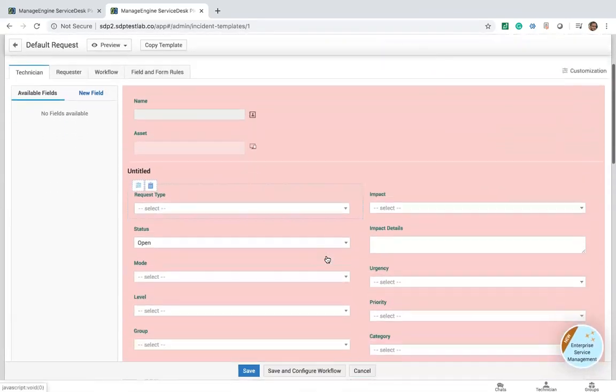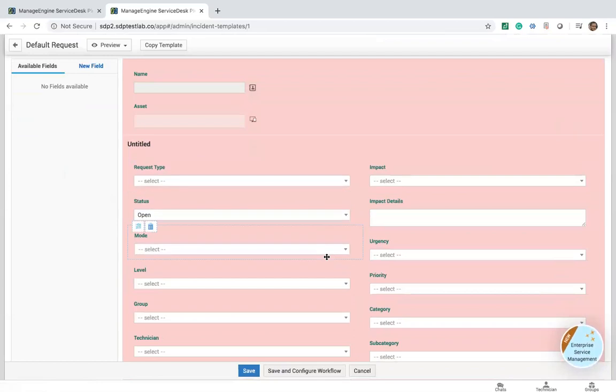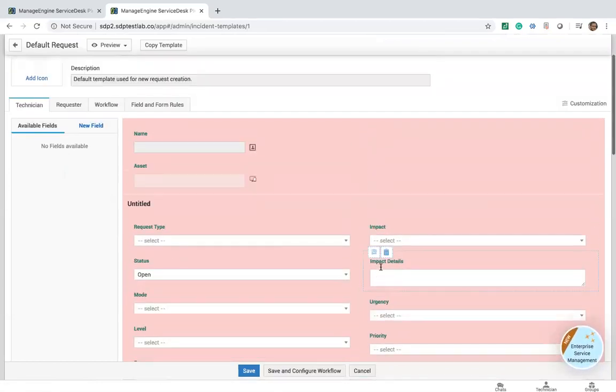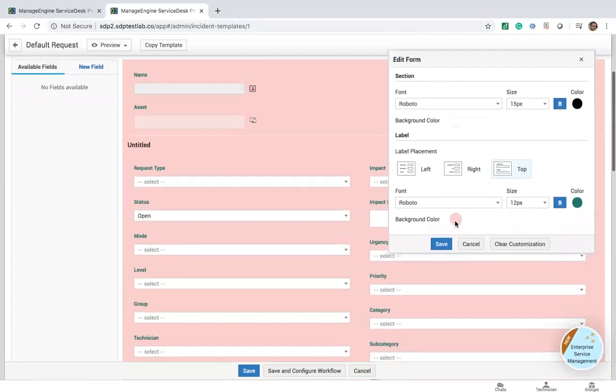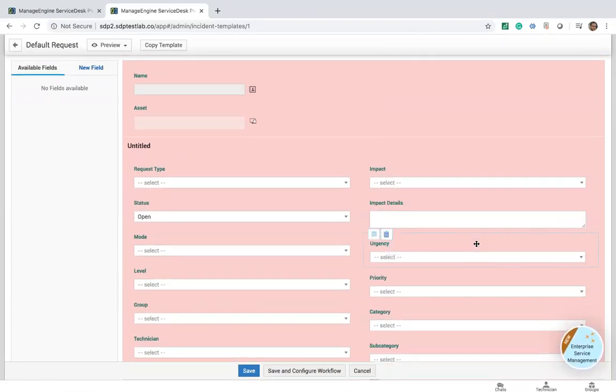And if you're wondering how all these colors are brought into this particular template, it is through the latest feature that we have added. That is the customization option, which is available in the right-hand side corner, using which we can customize the form for both requesters and technicians. You can configure a background color, and also you can place where the label should be: on the left, right, or on the top. And you can even choose the font. So this is going to make the form more appealing to the users, right?